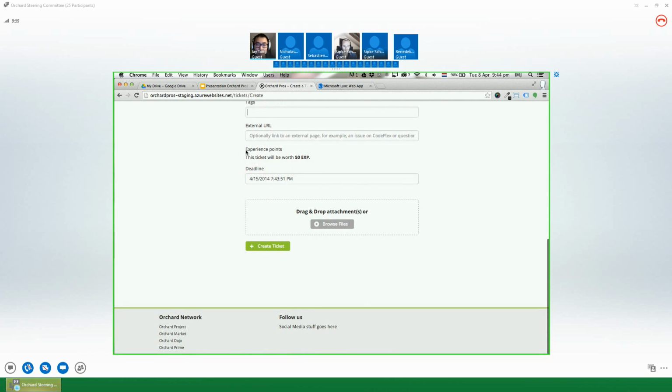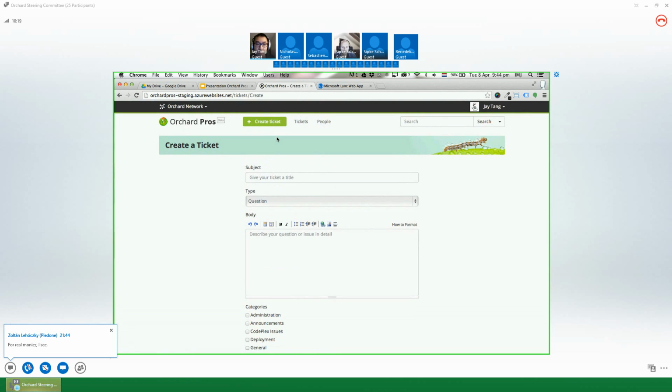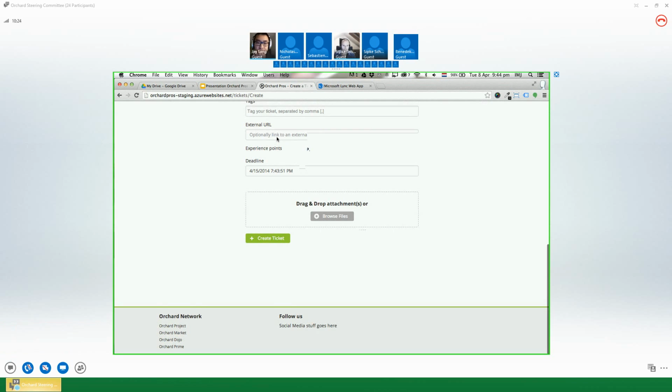And here's the kind of gamified experience that we have. You can gain experience if you participate and solve this ticket. Maybe nice to mention as well that the amount of experience points is calculated based on the current user's level. So if you are an experienced Orchard developer and you create a ticket, the person who solves your ticket will gain extra experience. That's how the amount of experience points is calculated.